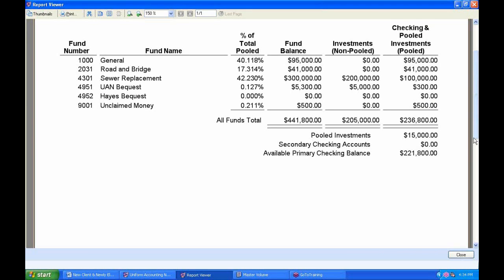in the balance. Now here we do separate the secondary checking as a total for your entire cash balance, but per fund it's just all pooled. You don't separate it out by fund. We'll see how that works primarily through the investments. So this column is for checking and pooled investments. Pooled checking and pooled investments. All checking is pooled. Investments can be pooled or non-pooled.